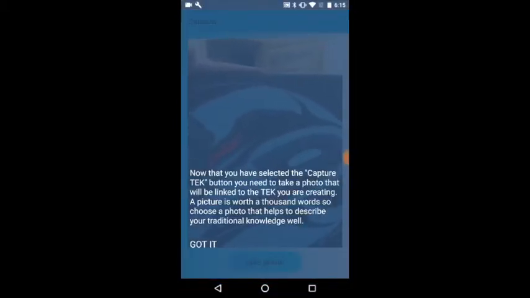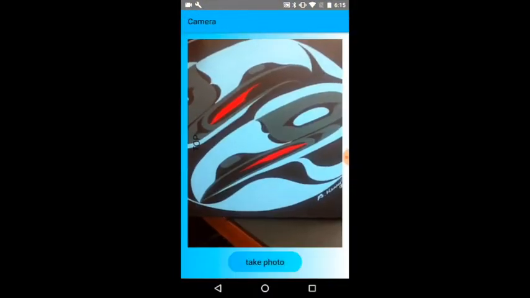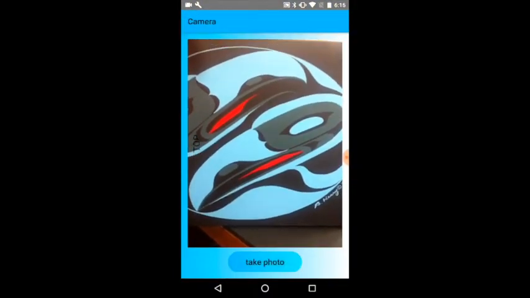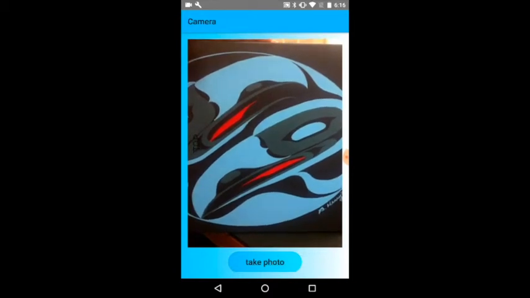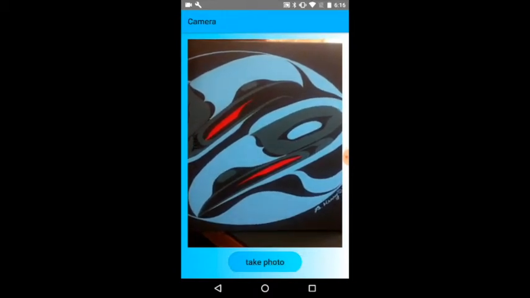So now that I've selected the Capture TEK button, it is necessary for me to take a photo that's going to be linked to the TEK that I'm creating. As they say, a picture is worth 1,000 words, so it's important to choose a photo that helps describe the traditional knowledge well. Now in this case, I have a piece of indigenous art that I'm going to use in my example. It's a beautiful piece, and I'm just going to take a photo of that now.